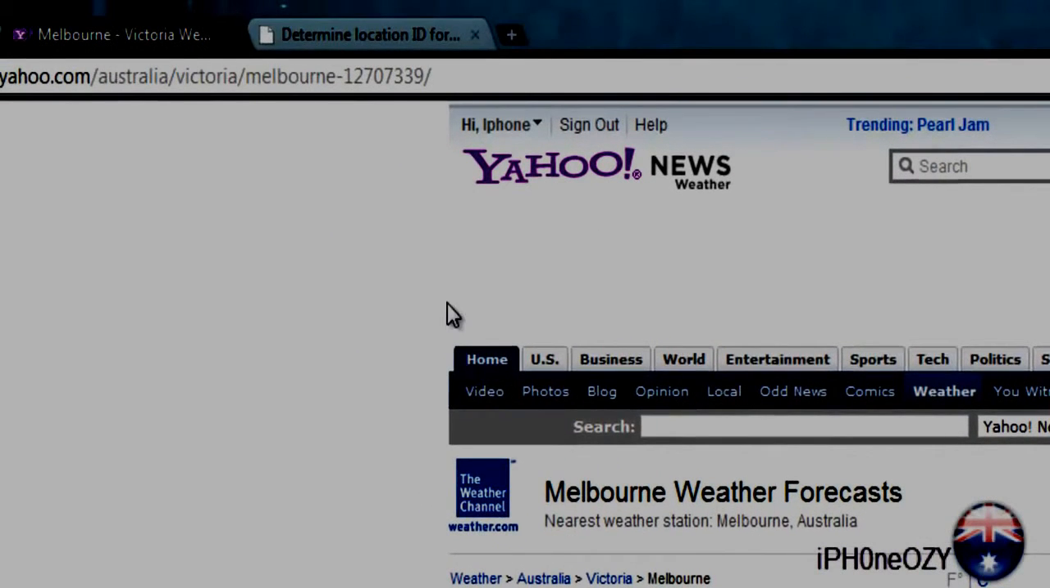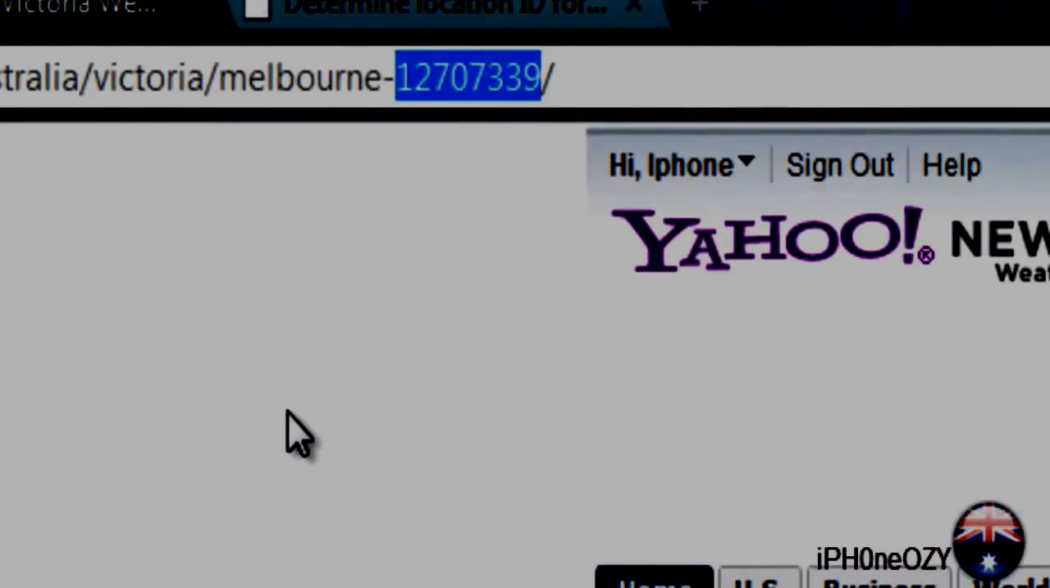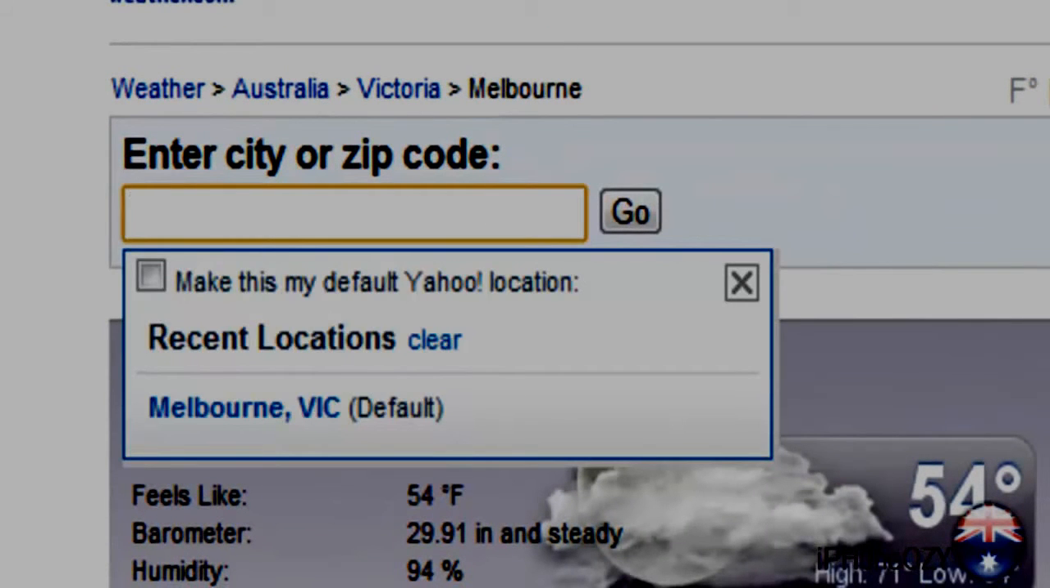Now this code up at the top here in the search bar, you'll see another code, 12707339. That's the second code that you can use. So if your first code doesn't work, then this one should, or vice versa. It's a little different for the rest of us around the world. These codes apply to us, but if you live in the States, then it's pretty simple. You just put in your local zip code, just as I punched in 3000 down here in the search bar.